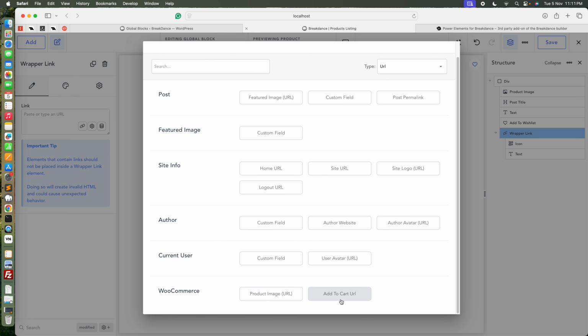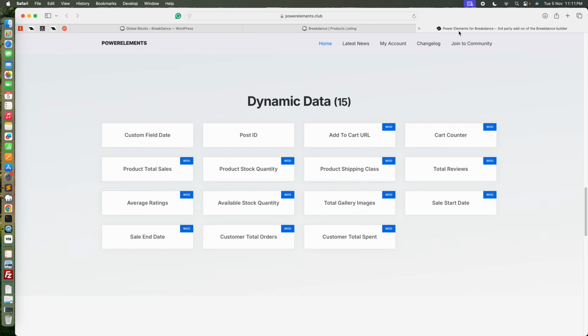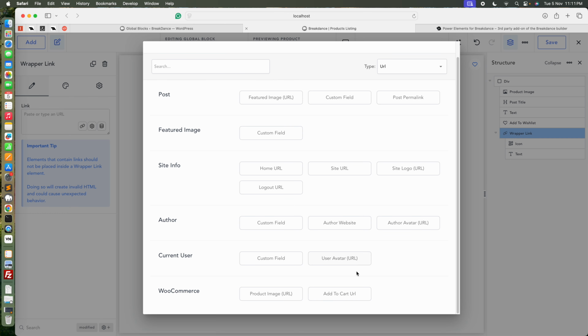Here we shall add the add to cart URL. The add to cart URL dynamic tag is coming from the Power Element. So we shall use this dynamic tag here.